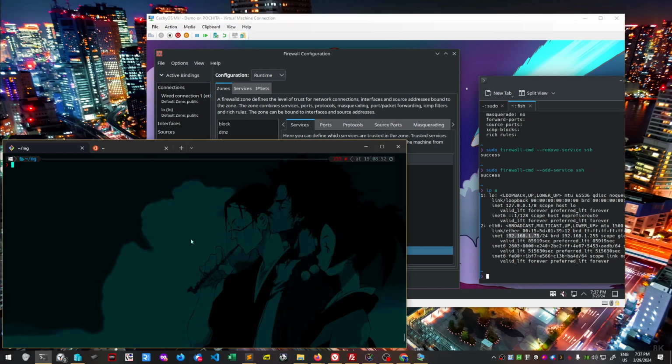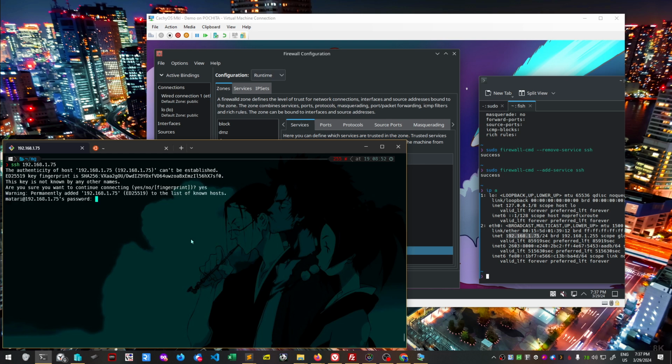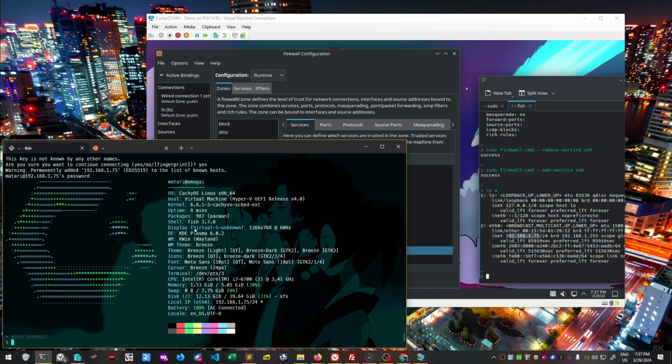Okay, all right. So SSH. Yeah, there it is. I'm going to hit enter. Yay! It looks like it's working. And that's how you do it. This is right there, inside CachyOS, right? What more proof do you need?